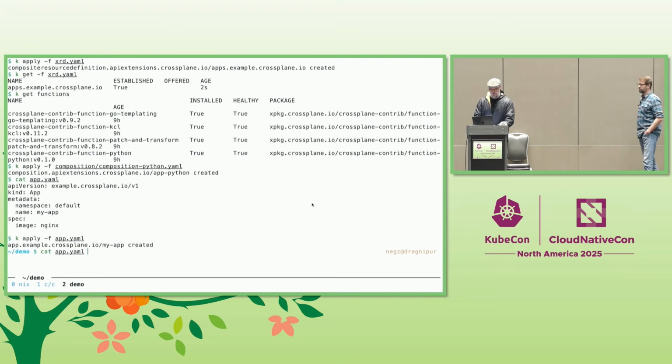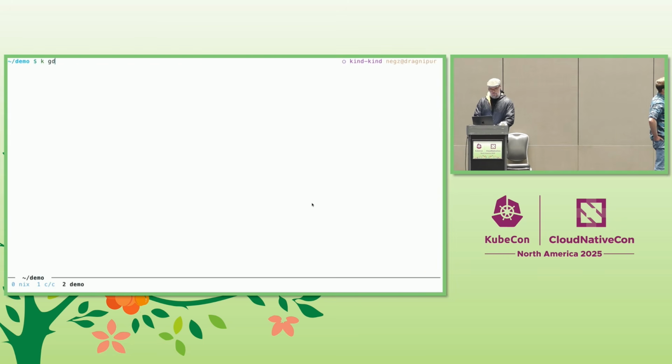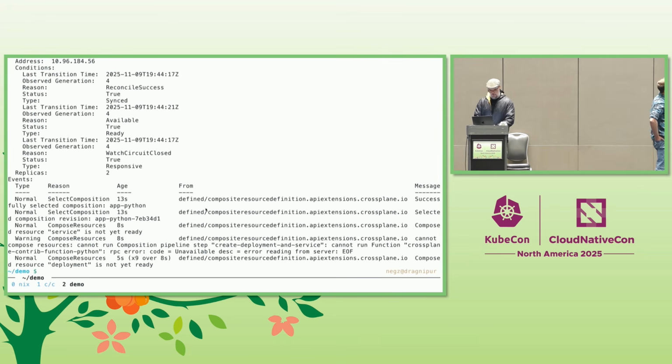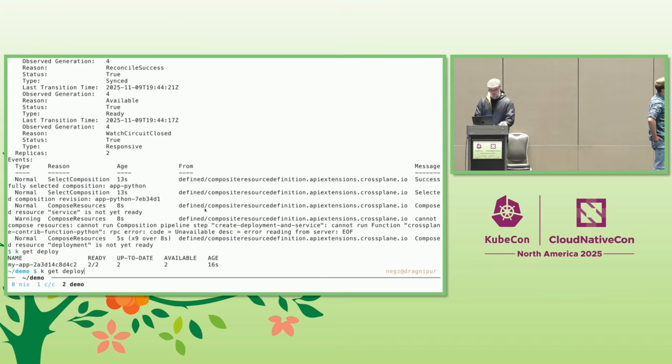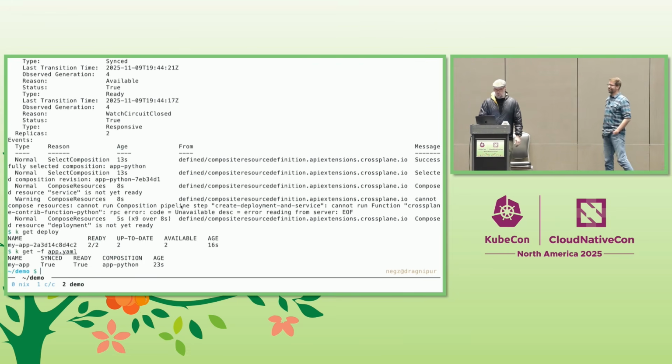Apply that. Oops. Huh. Oh, that's good. Must be slightly slower conference Wi-Fi here. And our app is ready and true. I was worried there because it took like 5 seconds when I practiced it earlier, but 23 seconds I think is acceptable. Cool. And that is the entire demo.